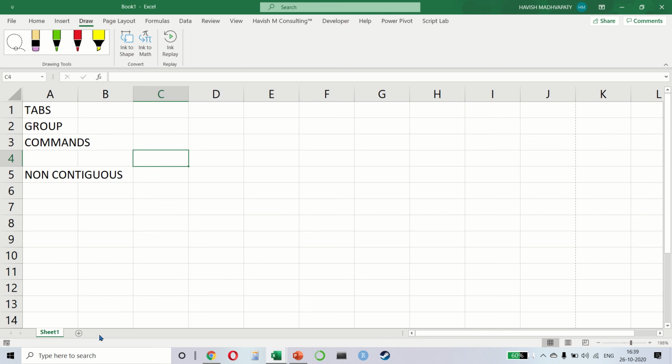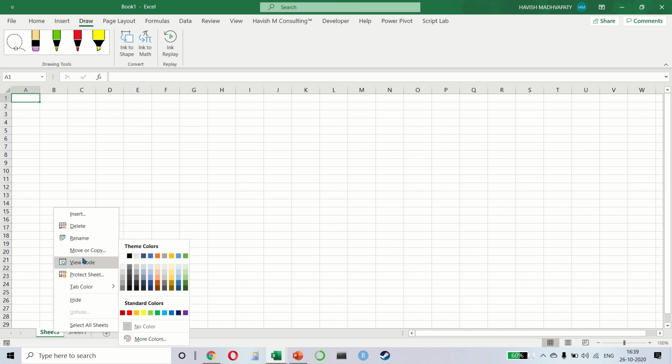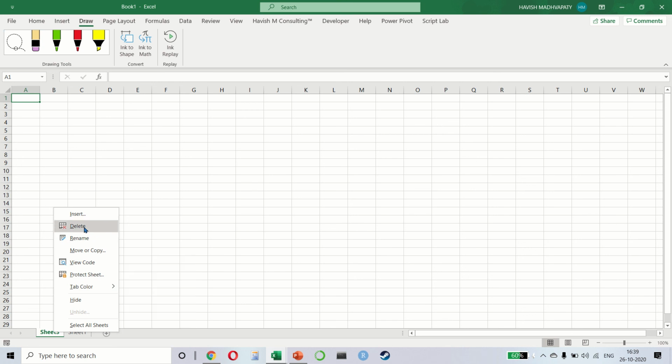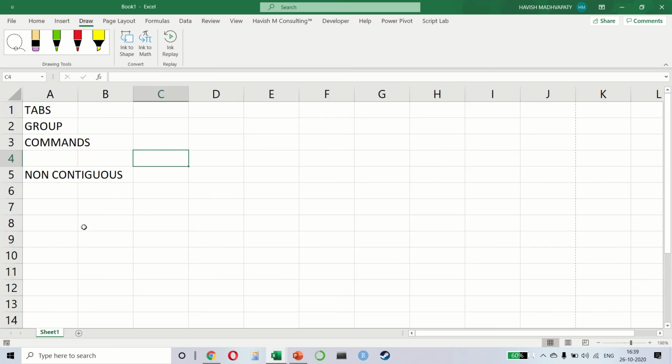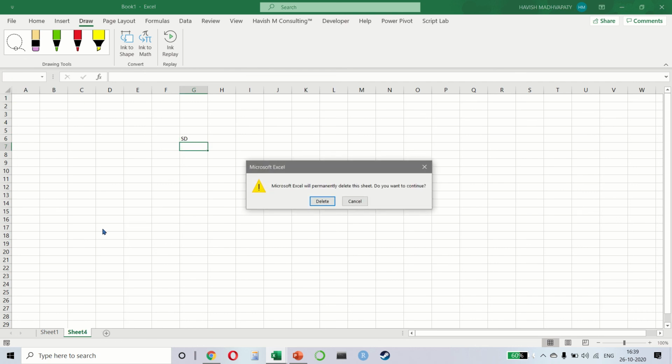If you want to add a worksheet, you can press Shift F11. That will add a new worksheet. Obviously, when you right click and delete it, it will give you a prompt if there is some data on it. For example, let's say I've written something here. If I try to delete it, it tells me that this is a permanent deletion, so we would not be able to undo it. So you have to be very careful about this.